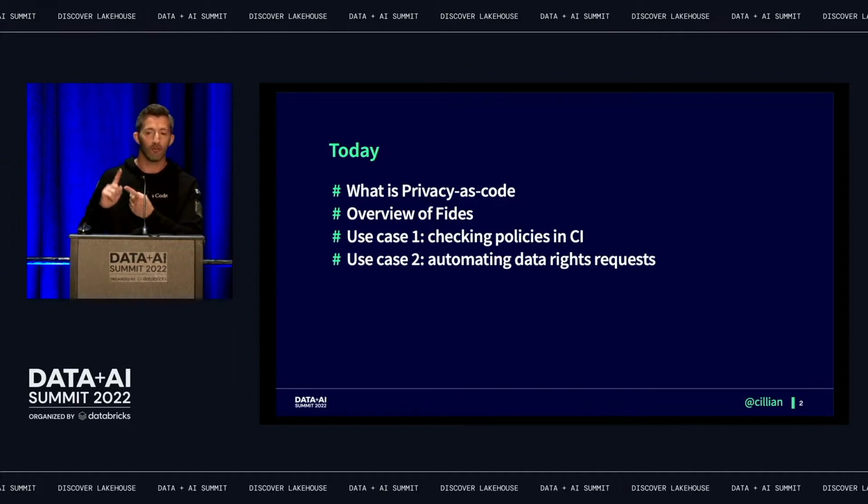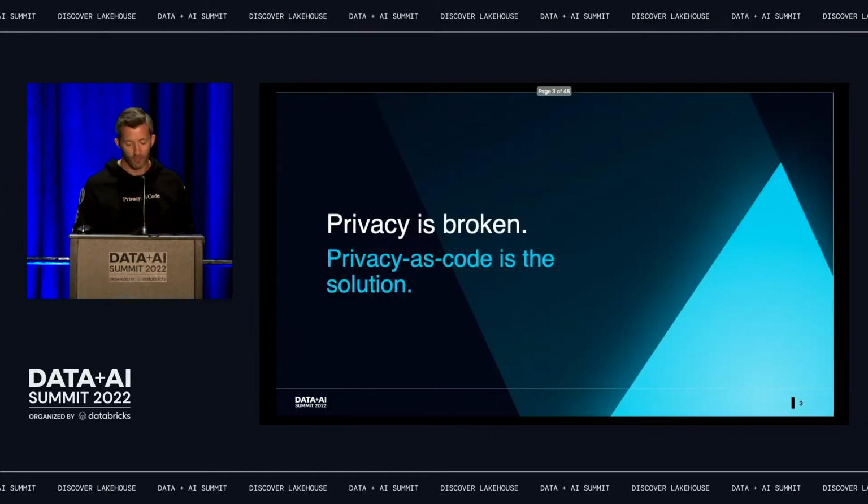We're going to cover what privacy as code is conceptually, what it means and how it works, an overview of Fides, the open source tools, and then we're going to do two use cases live. Of course that's going to break and I'll have egg on my face, but we'll do our best to get through it all, okay?